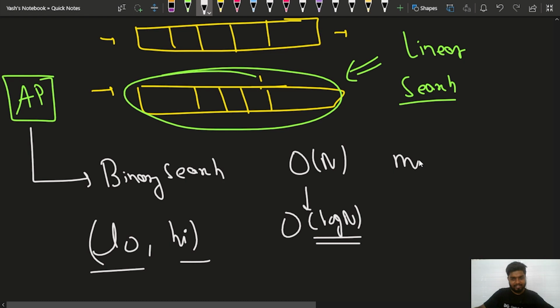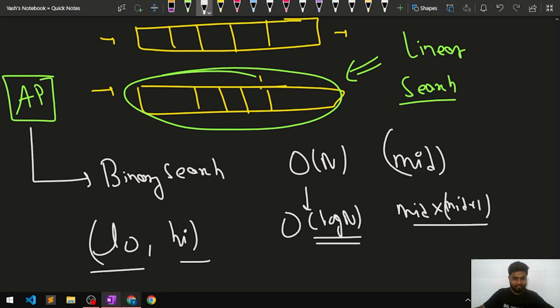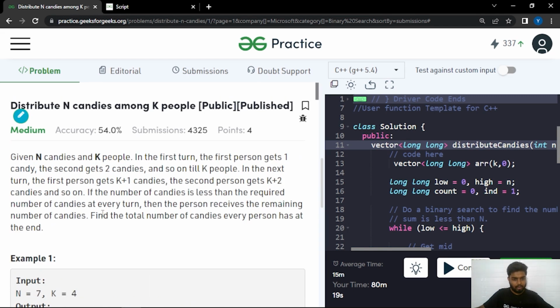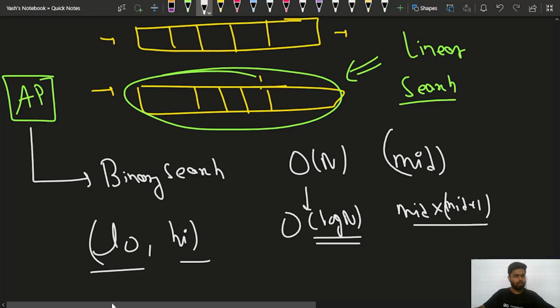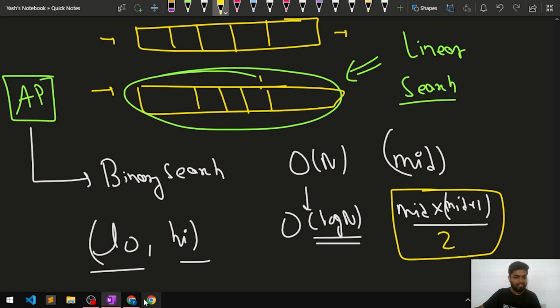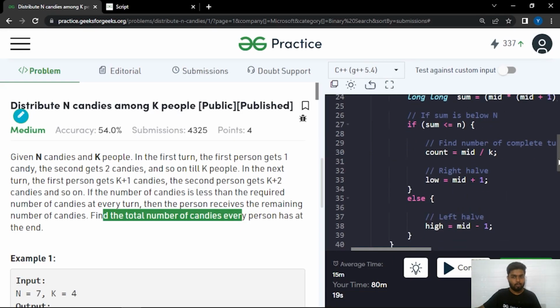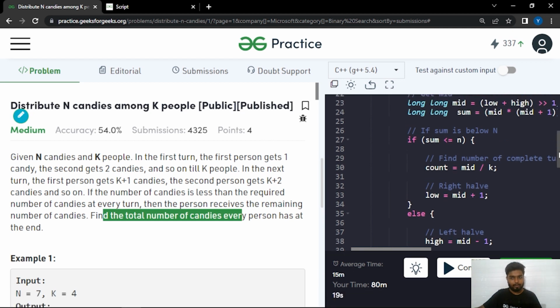And if till that particular mid, till mid cross mid plus 1, we are able to get that AP, we are able to get the answer, because the task is to find the total number of candies. So basically we want to find as much as possible. So if mid into mid plus 1 by 2 is possible, then we will change our search space towards the right side, so we'll try to find more, otherwise we will try to find less.